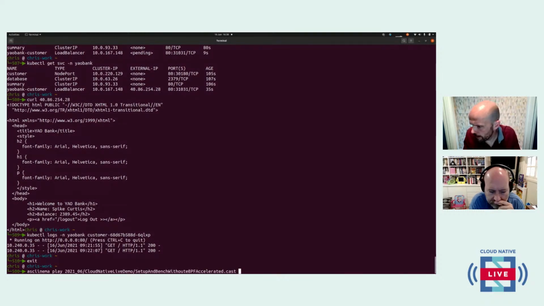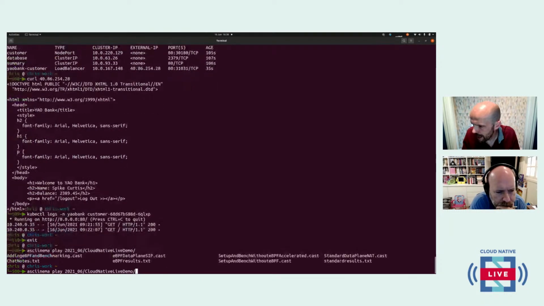Okay, so that's it. We've shown the performance without eBPF, and we've shown the NAT. Now we can watch me do this one. Now we're going to convert this cluster to eBPF. This is where it gets interesting.